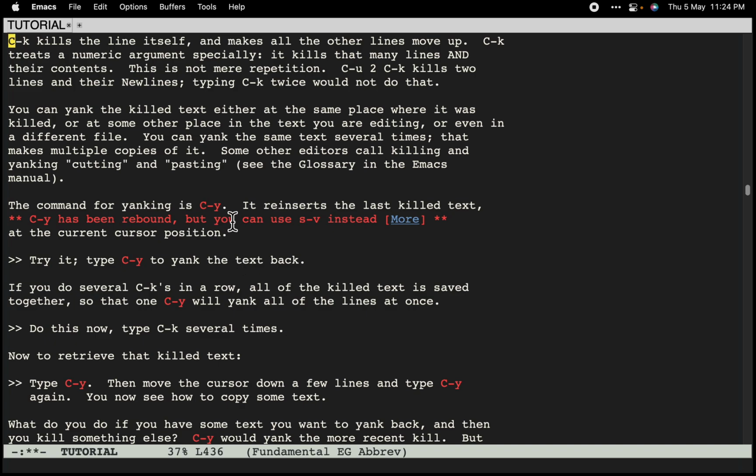The command for yanking is control Y. It reinserts the last killed text at the current cursor position. Control Y has been rebound, but you can use shift V instead. Try it. Type control Y to yank the text back.